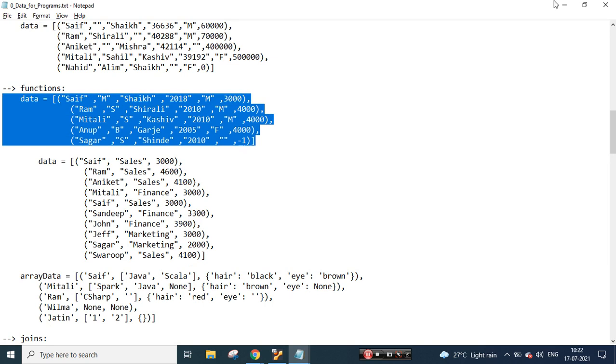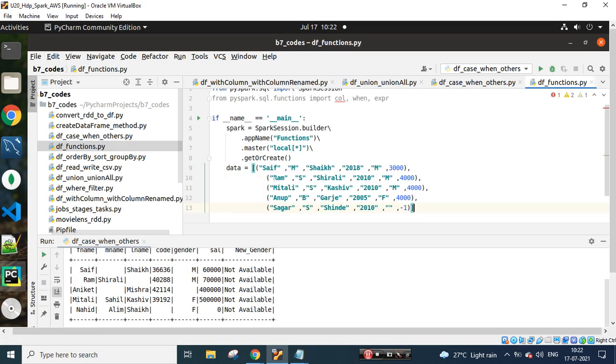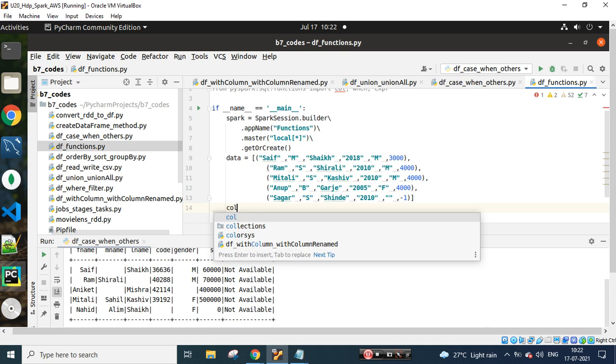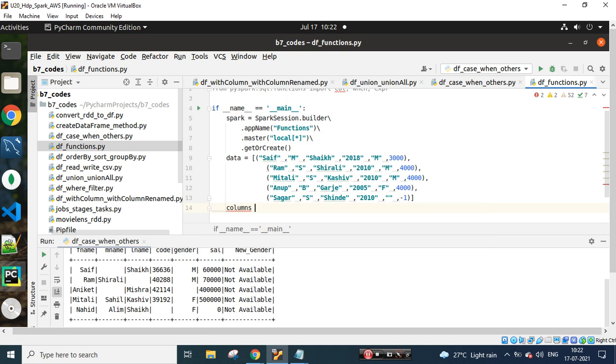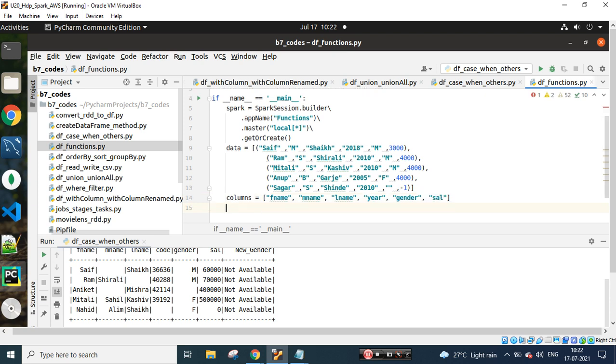Let me copy this and paste this over here. So the data is available. Let's create some columns on top of that. The first column, name, we have seen is like first name, then middle name, then finally last name. 2018 seems to be some year, let's say year as a column. M seems to be the gender, and finally some amount looks to be a salary.